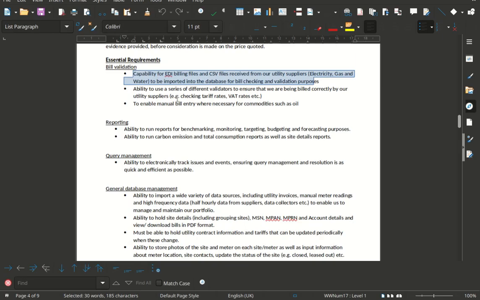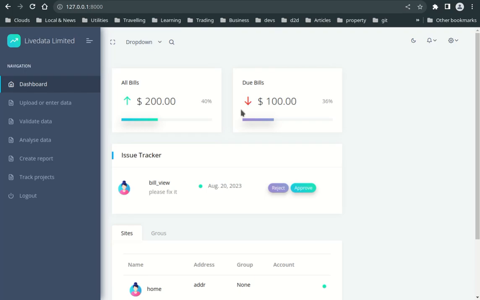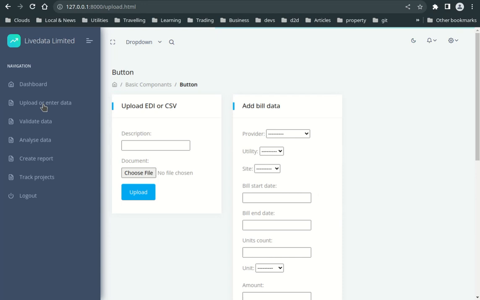So the first requirement is the capability to work with EDI and CSV files. So we will go to upload, and we can upload EDI or CSV files. Just select a file and upload it. We have already uploaded two of them, but it doesn't matter, all the data will be put directly into a database. So we saved the file, but have not extracted bill information yet.